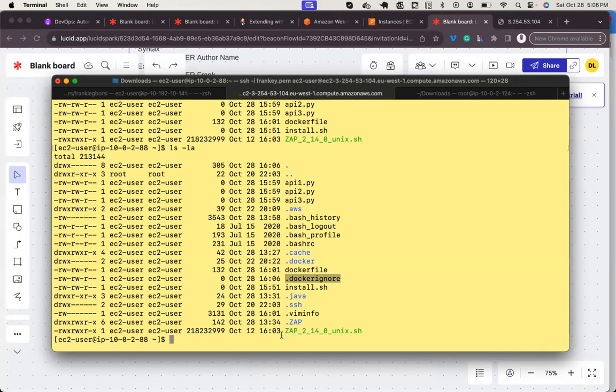So I don't want this zap to be copied. I don't even want the Dockerfile to be copied. So I will mention those files. Let me copy this file. Now I'll go into that .dockerignore file. I'm inside. I'll mention this file. I'll also mention my Dockerfile. I'll also mention the API1.py. I don't want API1.py to be copied. I will escape, save and quit.